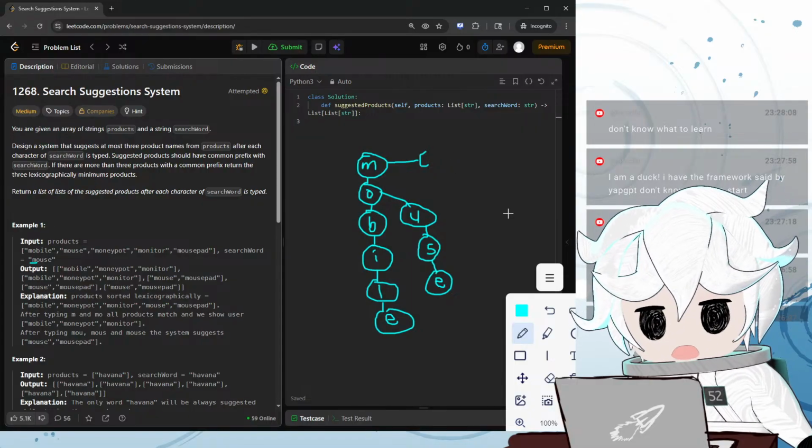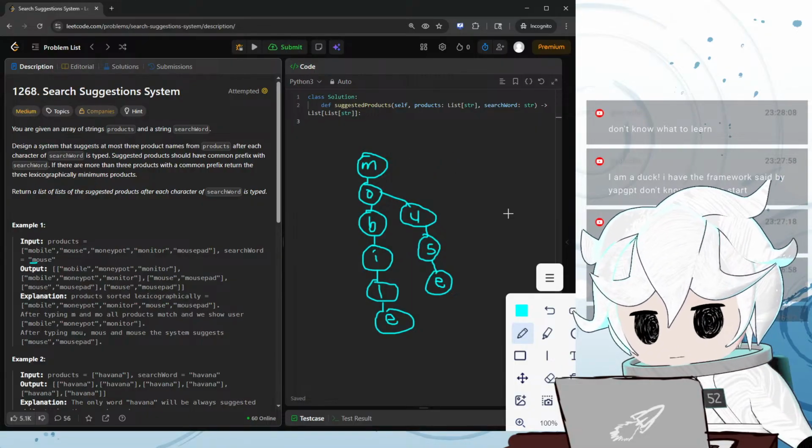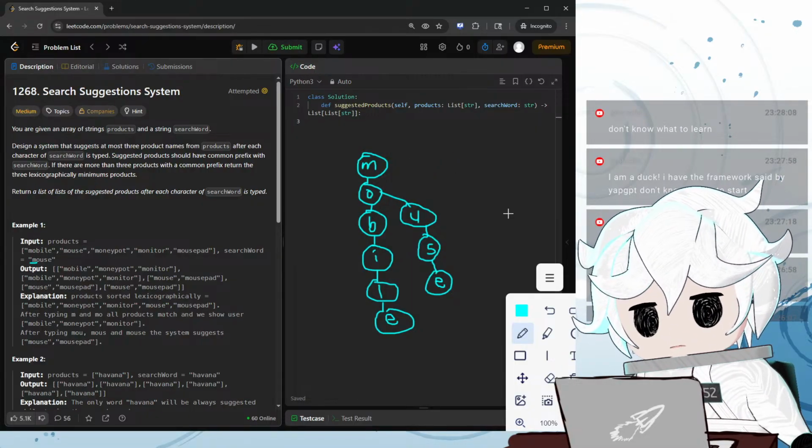But apparently what you're supposed to do is not do that.